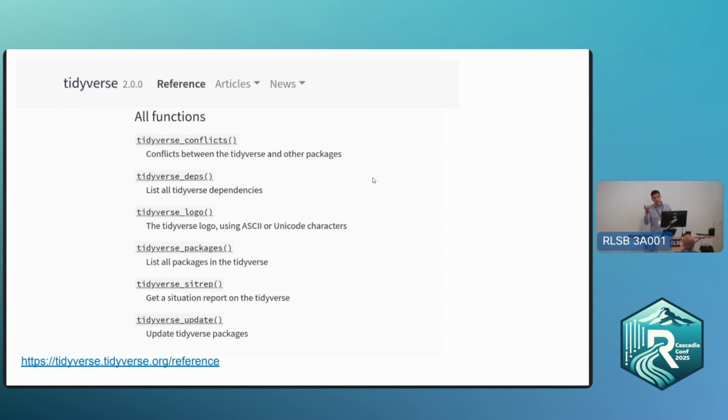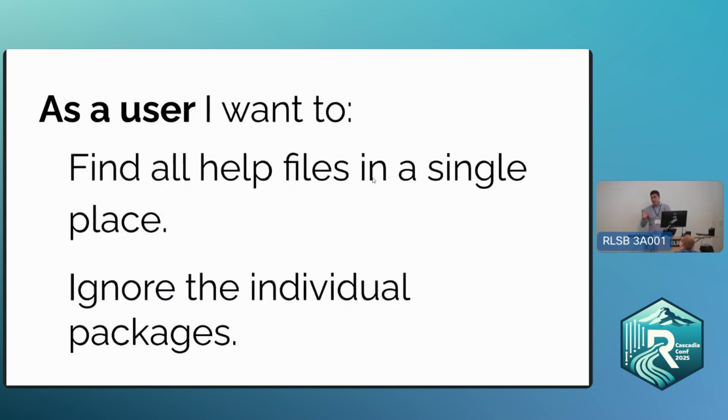So you see a function, the first one there, for example, allows you to understand the conflicts between the tidyverse and other packages. And the last one there, tidyverse_update, helps you to update the tidyverse. So you don't have a way to operate at the level of the collection. To summarize this first pain point, I'm going to wear the shoes of a user, and what I want is to be able to find all the help files of the entire tidyverse in a single place. And also, I want to be able to ignore the specific names of the packages. Hide me, please, those details, at least until I learn more about the ecosystem.